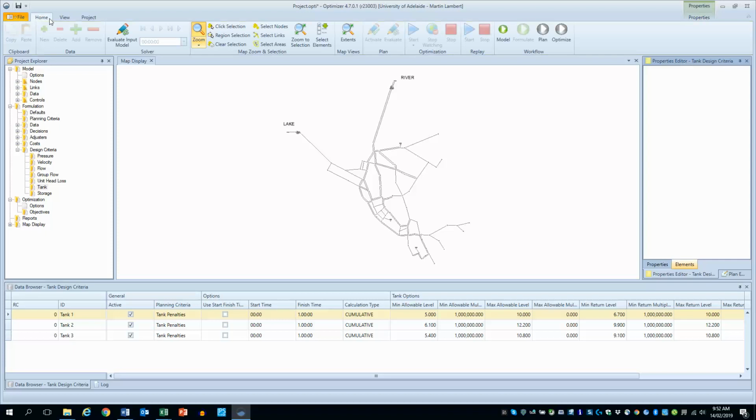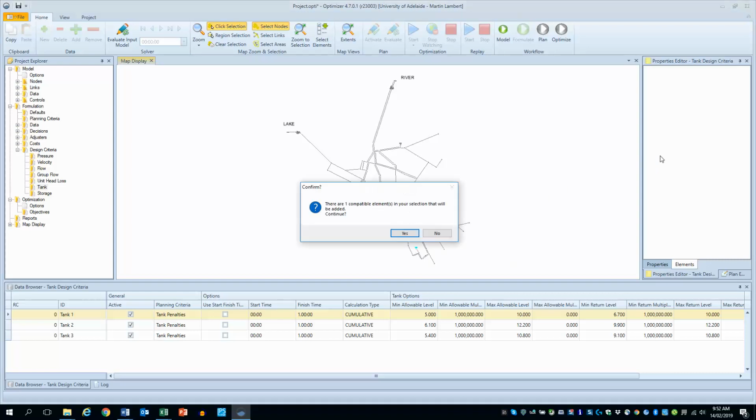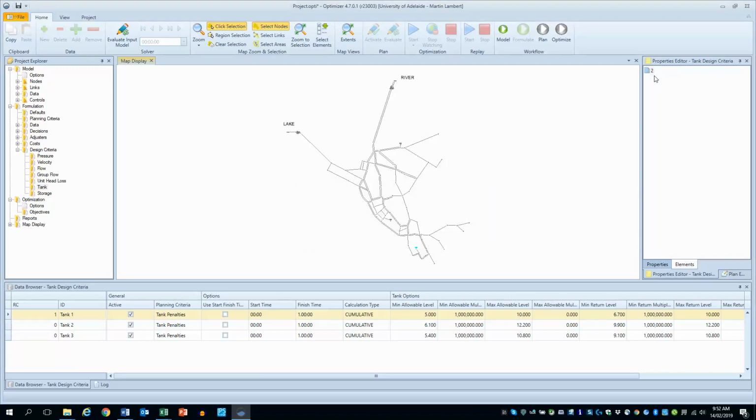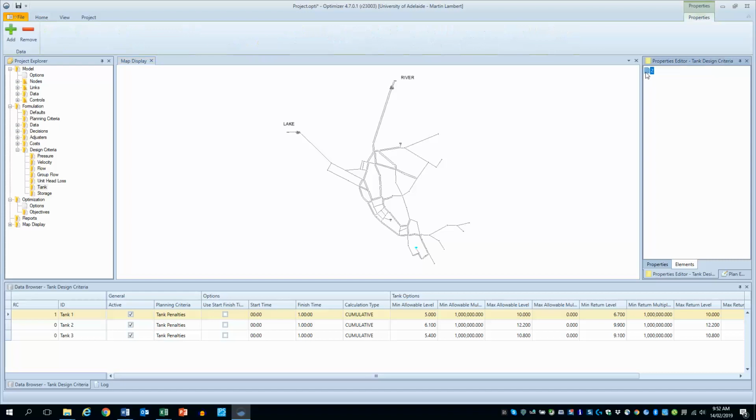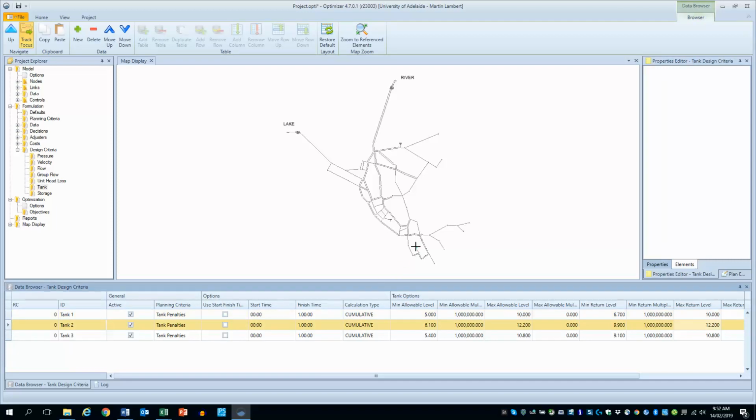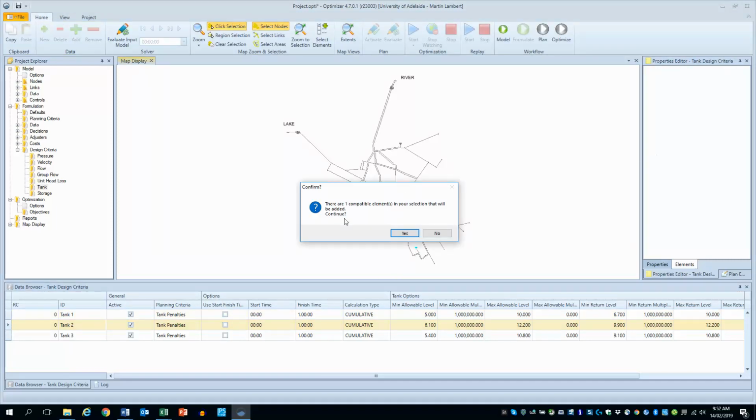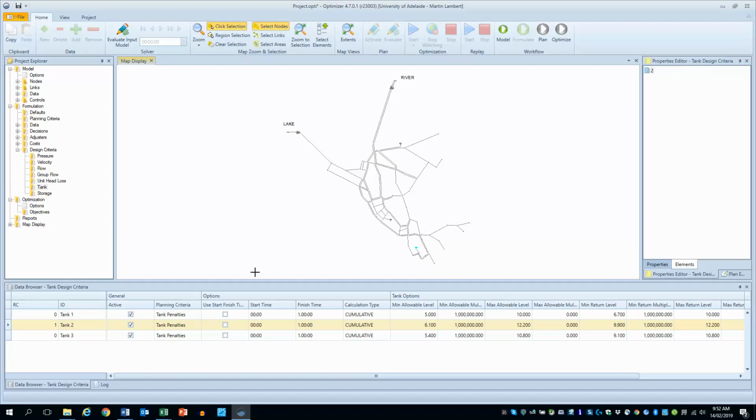If I'm wrong, I will just fix it, but before doing that you need to click here, click selection, which means that anything I click here is going to be selected, and of course nodes. So here, for example, I'm going to select this tank, and all I have to do is drag it all the way to here. 31 compatible element, yes please. And then I just discovered that this is tank number 2, so I have to fix that. I need to remove it, and then move to tank 2 and drag it here, because if not, I'm going to be crossed. So yeah, this is tank 2.